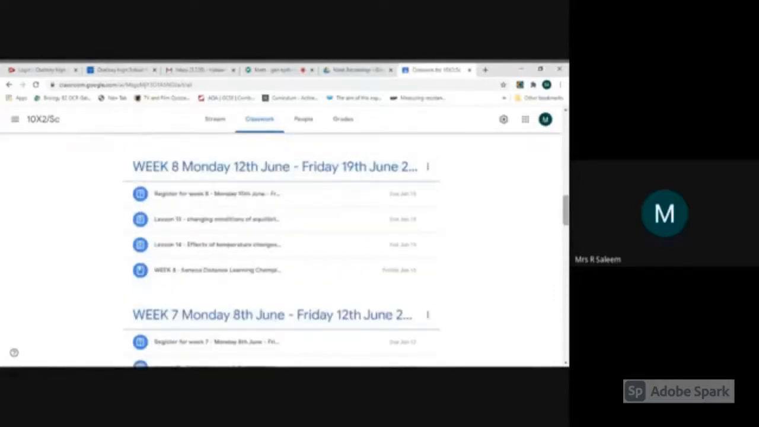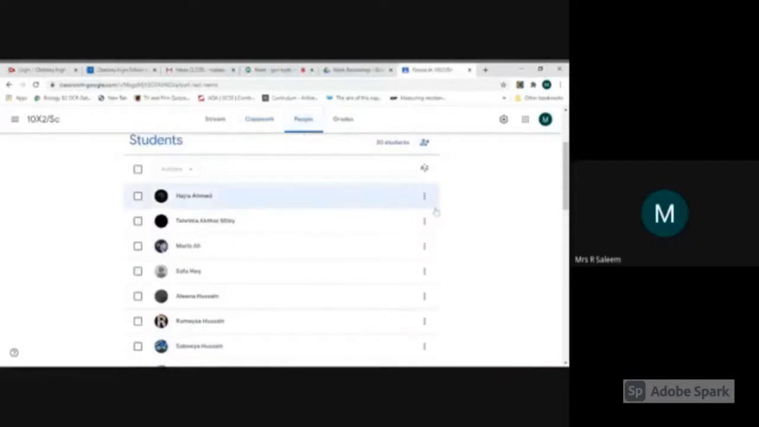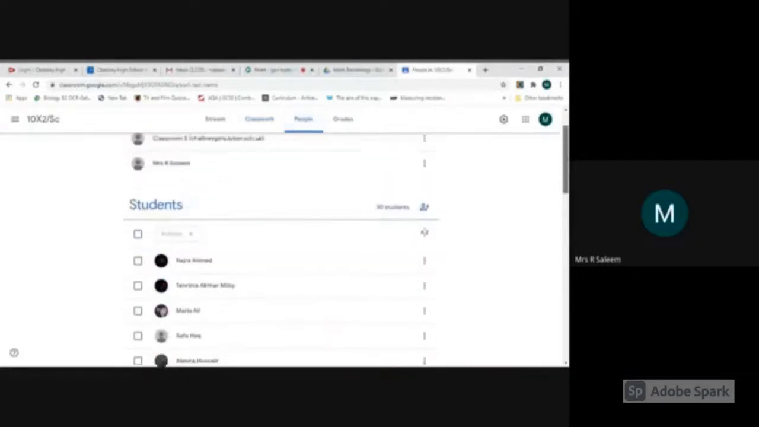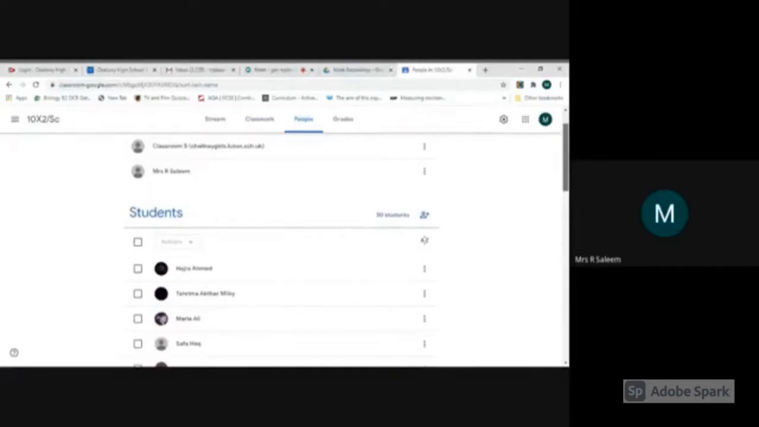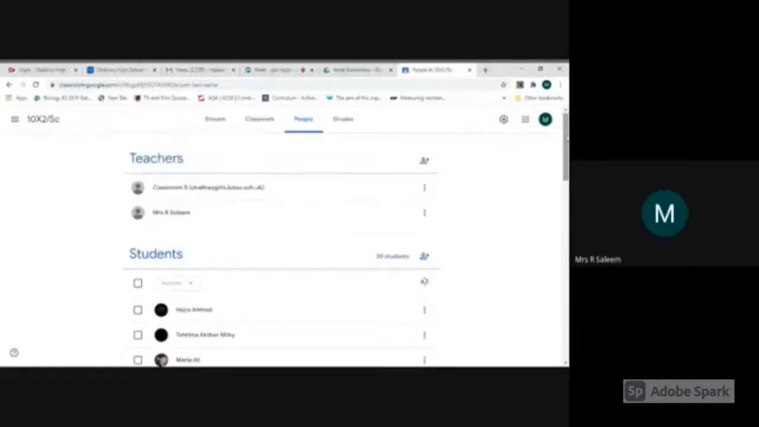So if, for example, we go into one of these weeks, I can show you the lessons that I've uploaded. Let me just explain some of the other features. For the people section, that will be any of the students that have been added to my class. This information is taken directly from SIMS and is populated by admin themselves. So we don't add the students, they get automatically added. And we can also add teachers into the class so that if we're co-teaching with another teacher or we want to share the information with our head of department, we can.